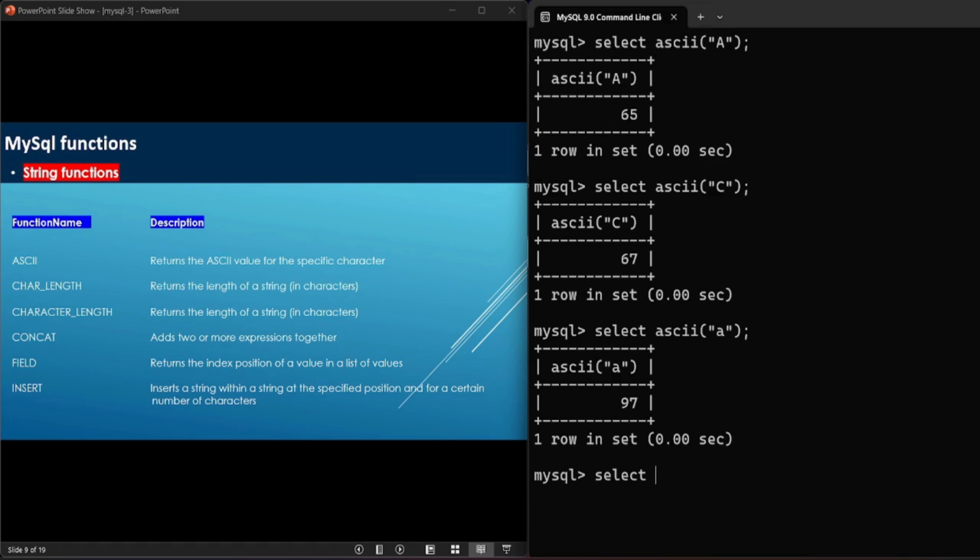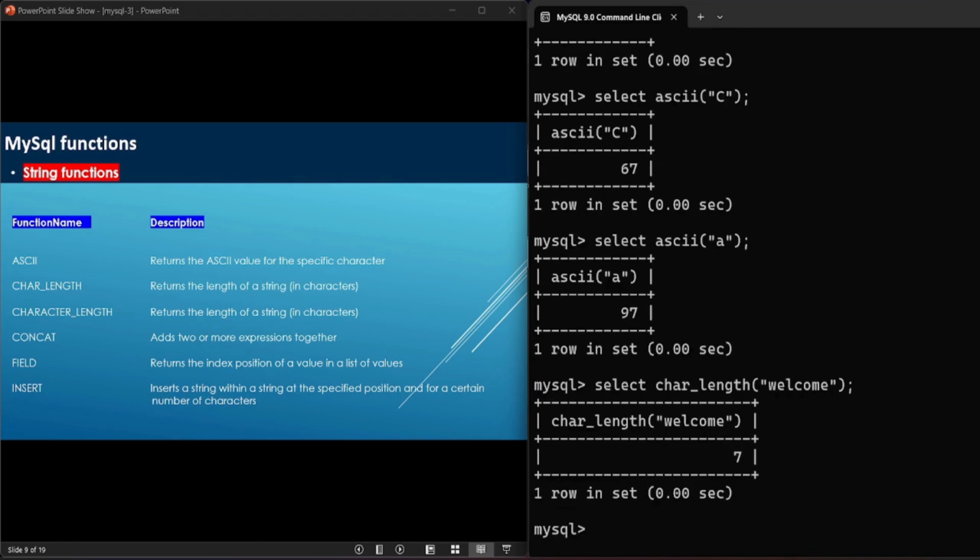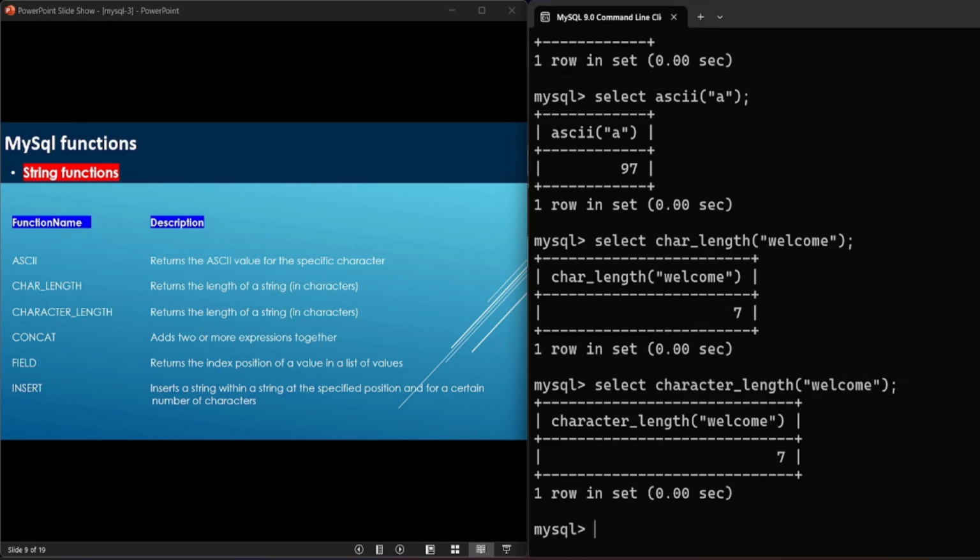We will say select, and we will say char underscore length, with whatever you want. For example, I say welcome. This is my word and I want to calculate how many characters are there. So 1 2 3 4 5 6 7. With the semicolon I should get 7. In a similar manner, I can work with character length. It will give me the same thing. So character length, if the command is right, it will display the same.